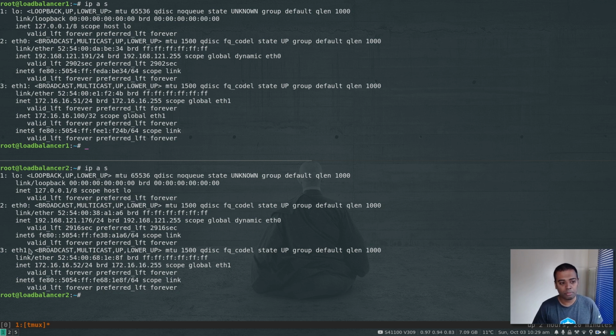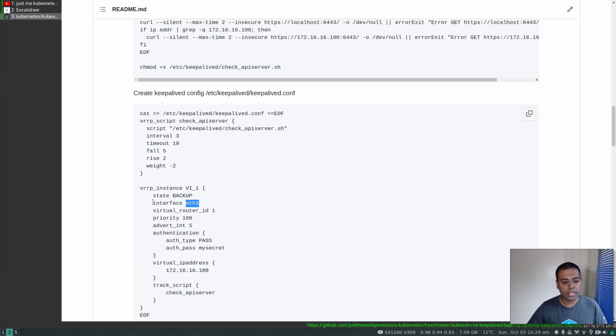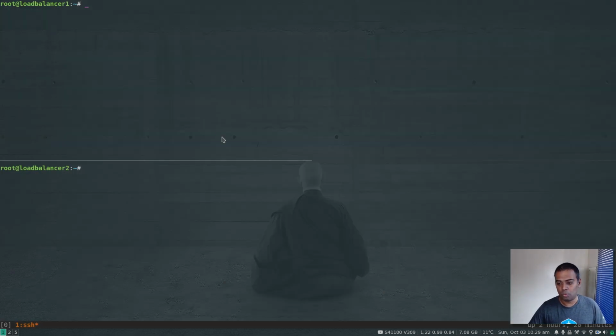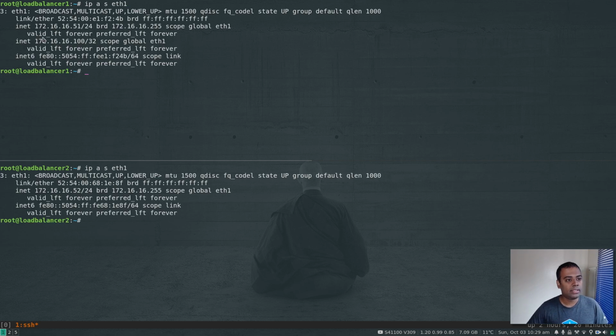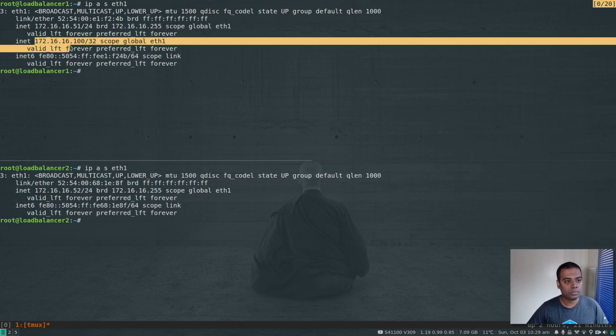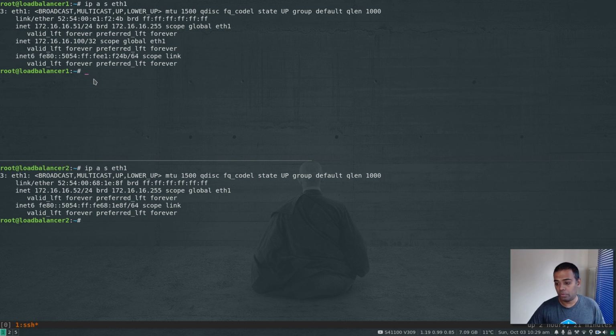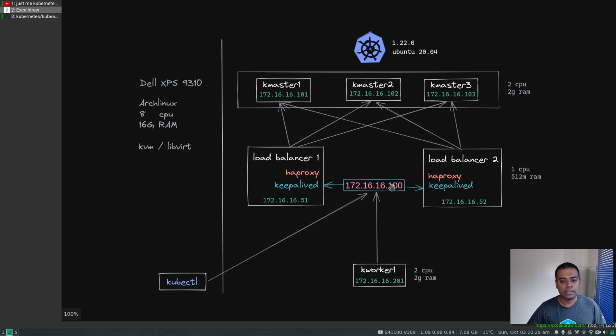In your case, if you're using a physical server or a different virtualization, if you're not following my Vagrant file, you may have just one interface, ETH0. In that case, you need to update this interface to the right interface. In my case, it's going to be ETH1. So if I do IP address show ETH1, you can see there is this virtual IP 172.16.16.100 attached to the load balancer 1. So now the virtual IP is pointing to load balancer 1 at this point.